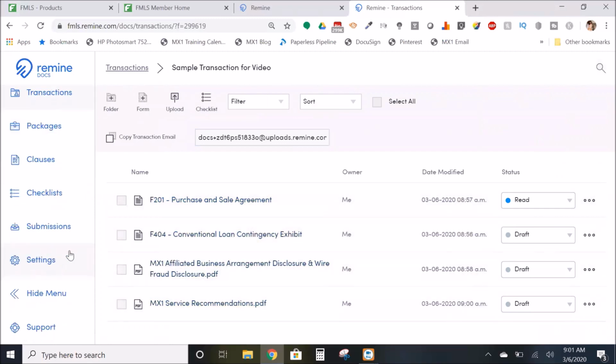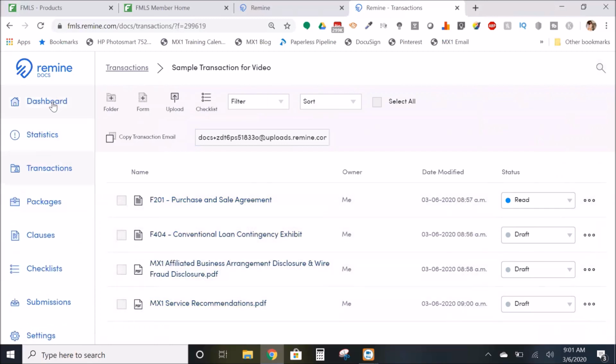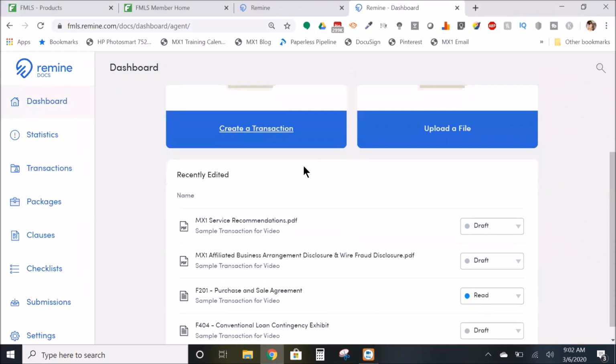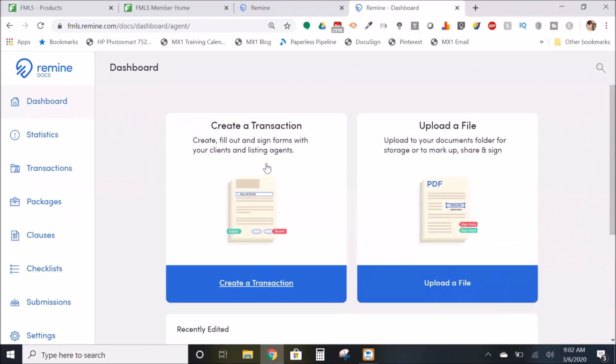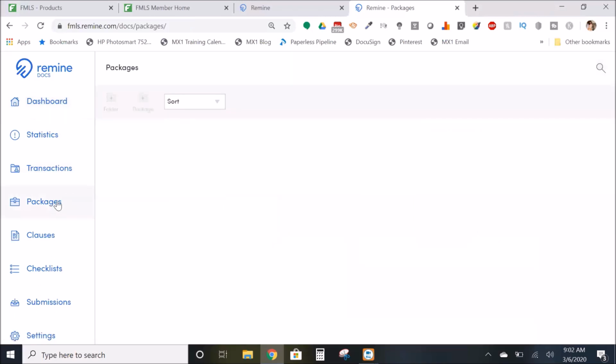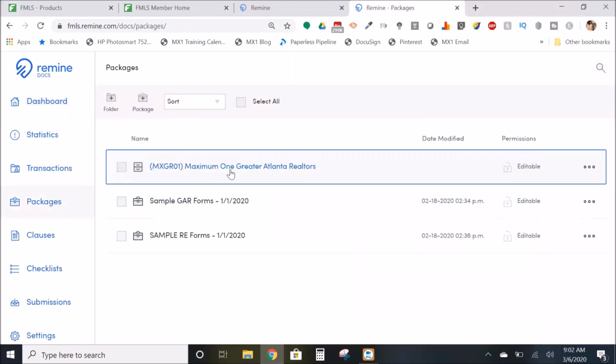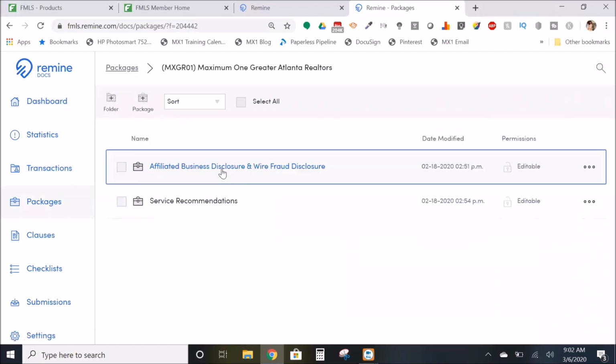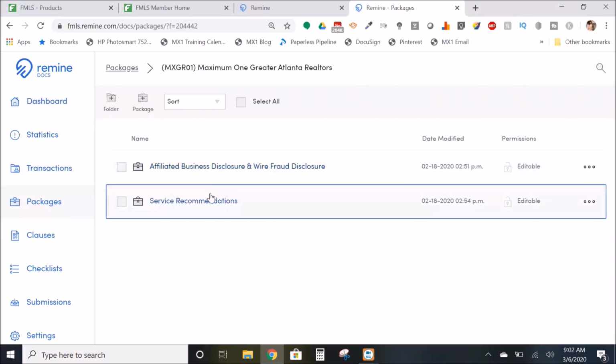So again, this is not a full tutorial on ReMine Docs. I just wanted to show you a couple of things. Number one, how to get started in using it so you guys can play around with it. The important things, again, the packages that you can create for yourself. And in these packages under the broker maximum one, you will have the forms that we suggest you use on a regular basis, depending on your situation.